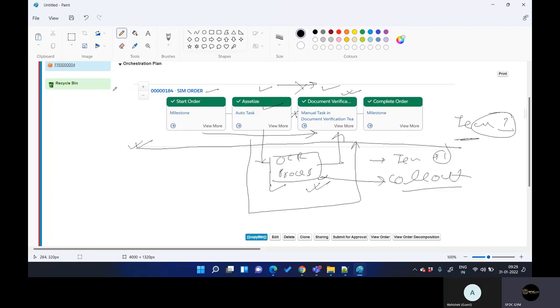Okay, so this is a milestone, this is an auto task, this is a manual task, and this will be a callout, and this will again be a milestone. I hope the structure is clear. So let's discuss this again. This entire thing that you're seeing is a part of the orchestration plan definition. Getting it? These are orchestration plan items. All those things that we have created are orchestration plan items.